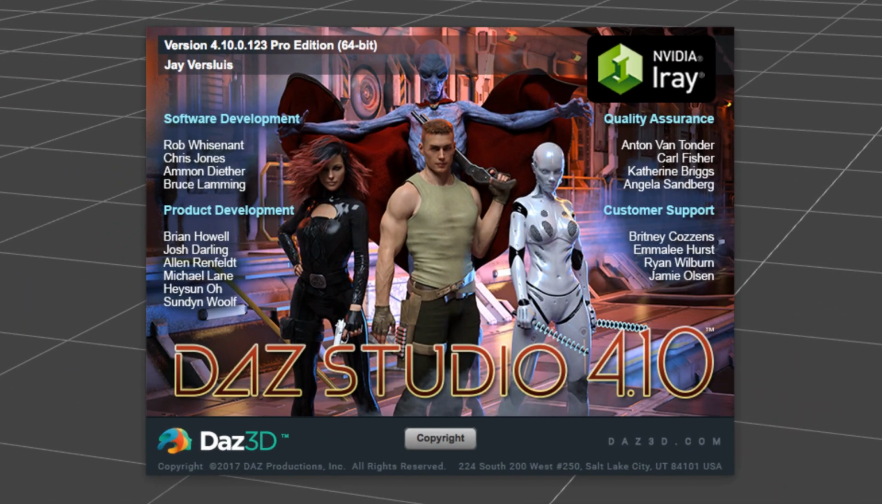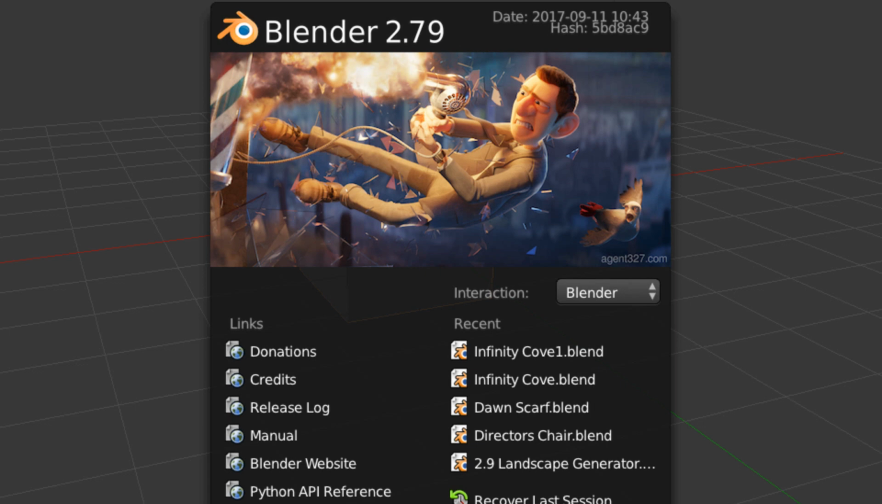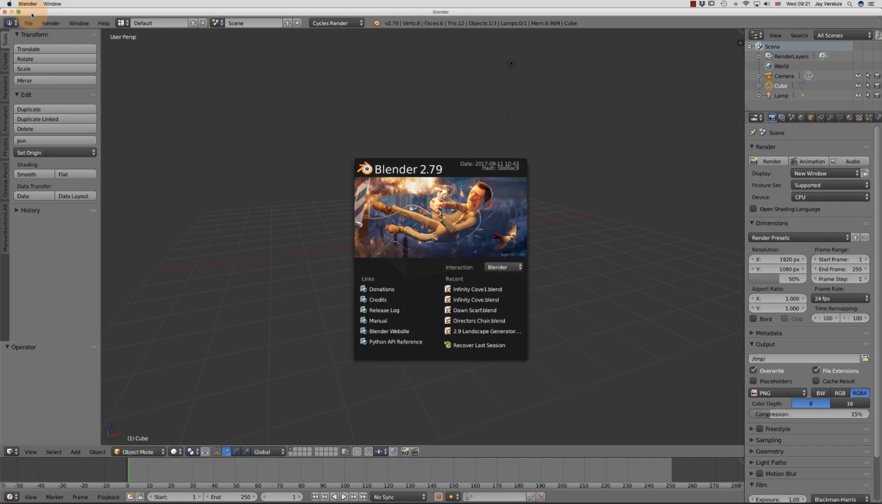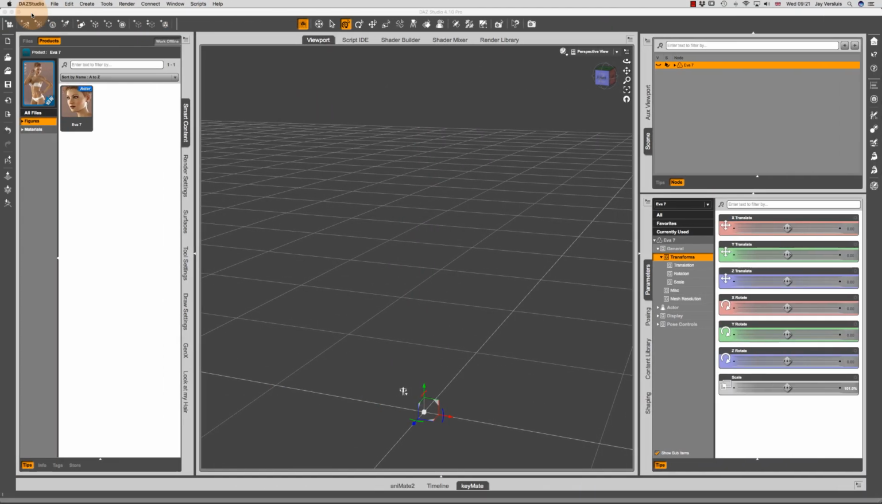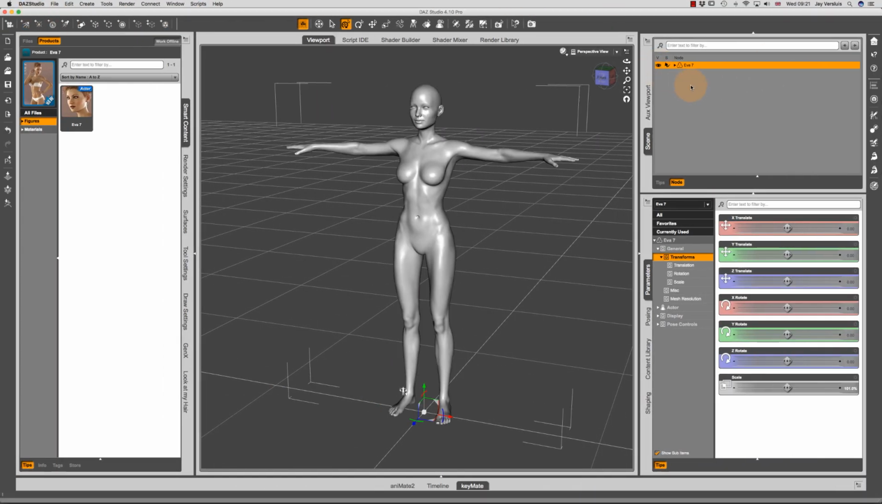In fact, this is the current version of DAZ Studio. I'm using version 4.10.0.123 Pro Edition 64-bit on a Mac running OS Sierra. And I'm also using Blender version 2.79, and I'm recording this video in January 2018. With all those technicalities out of the way, let's go back to DAZ Studio and see how all this may work. So I've got a character loaded here.